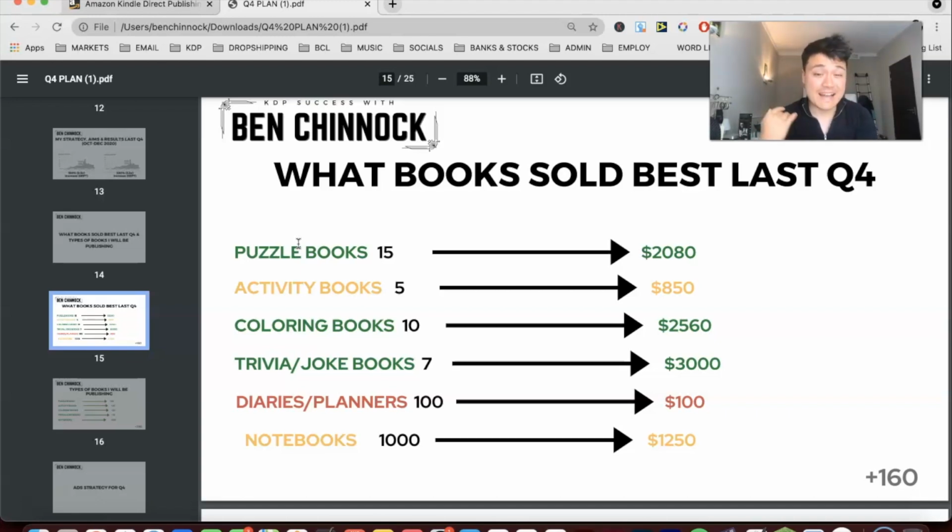Now, with activity books, they also did really well, but they just took a long time to make. So with puzzle books, you can imagine that you can use software to create the puzzle book, and it's really easy and not very time consuming to do. But with activity books, you kind of need more time and resource to make a book. So that's why I think activity books were lower than the rest.